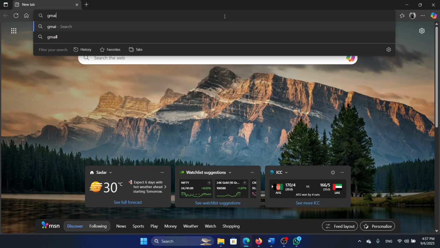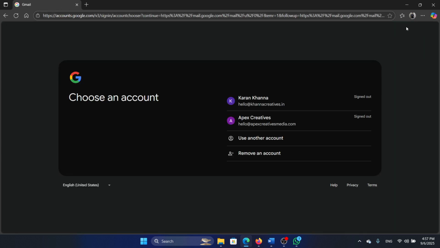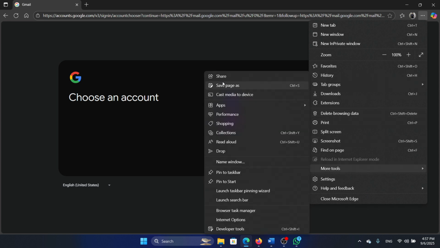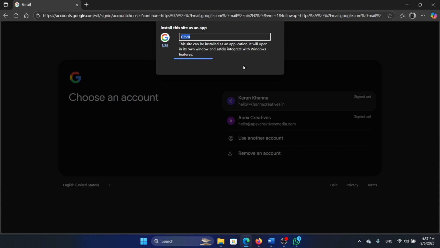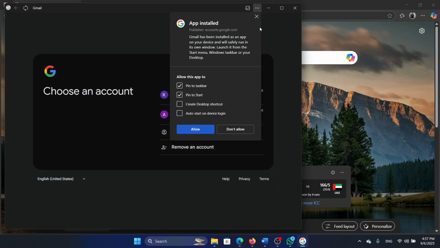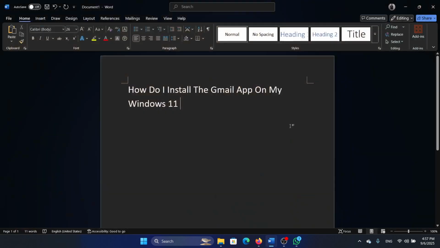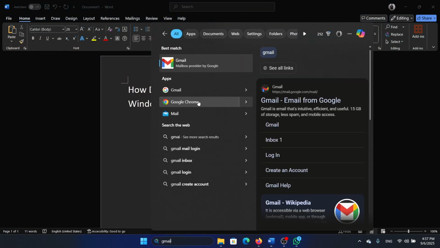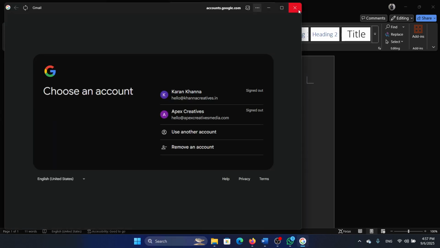Open Microsoft Edge and go to gmail.com. You do not need to log in, just go to gmail.com. Click on these three dots at the top right corner, select more tools, select apps, and then select install this site as an app and select install. It will install Gmail as an app on your system and you can use it easily. This is called Progressive Web App. So search for Gmail and then you can open the Gmail app from here.